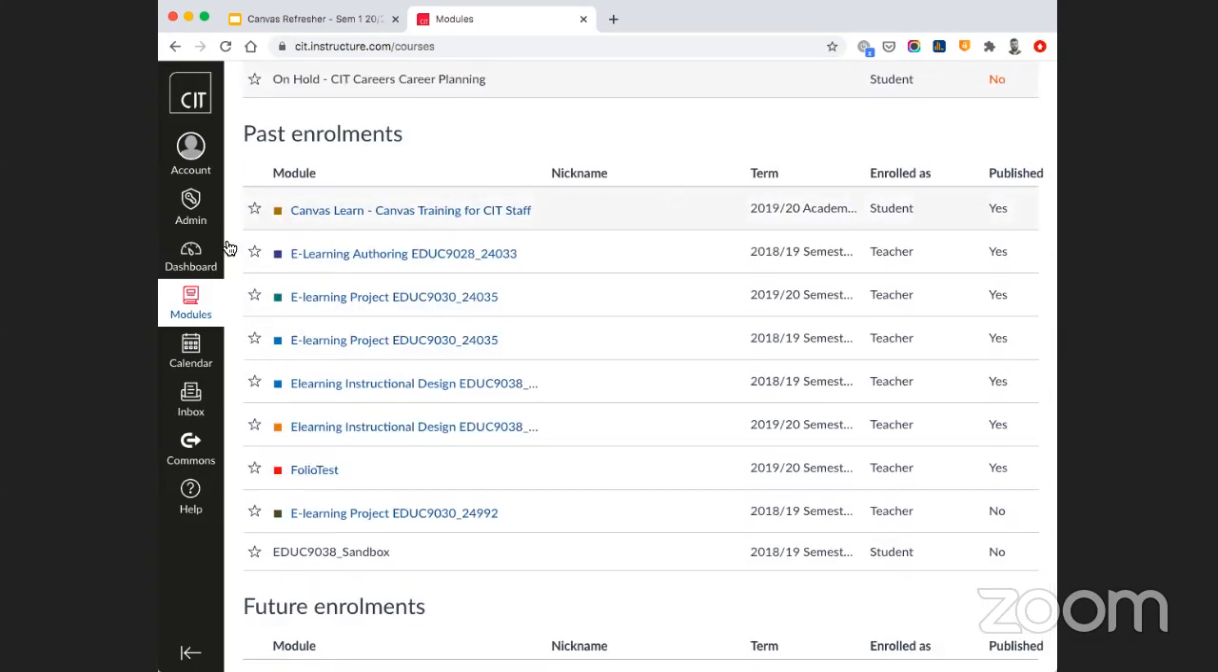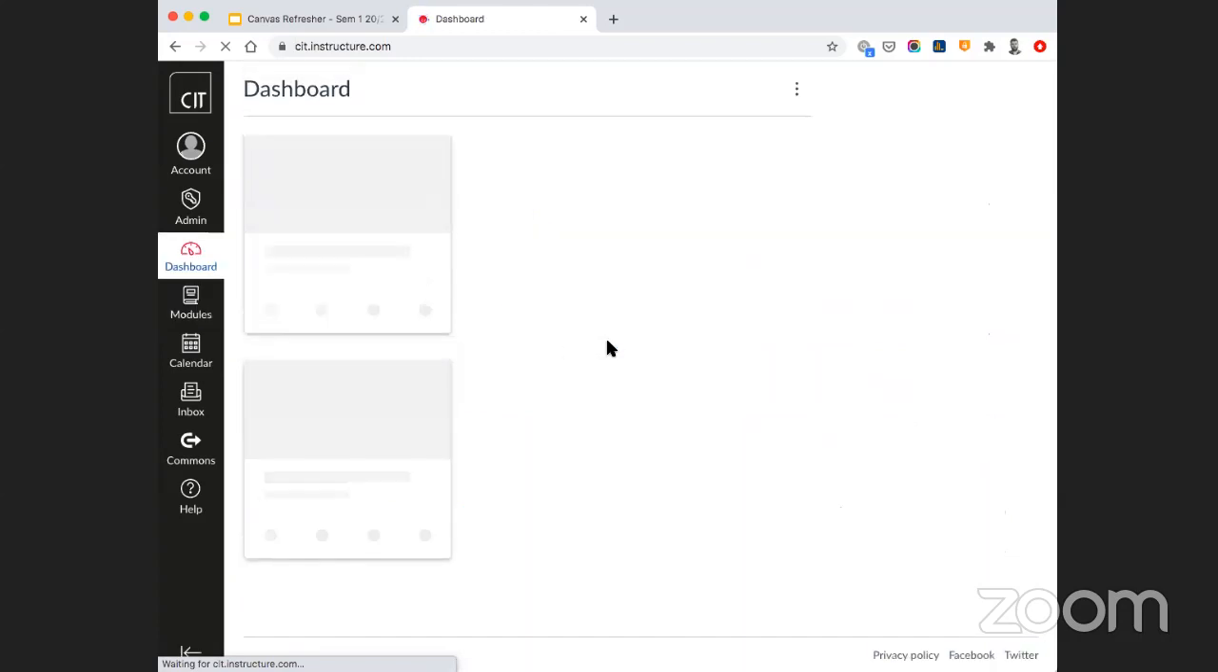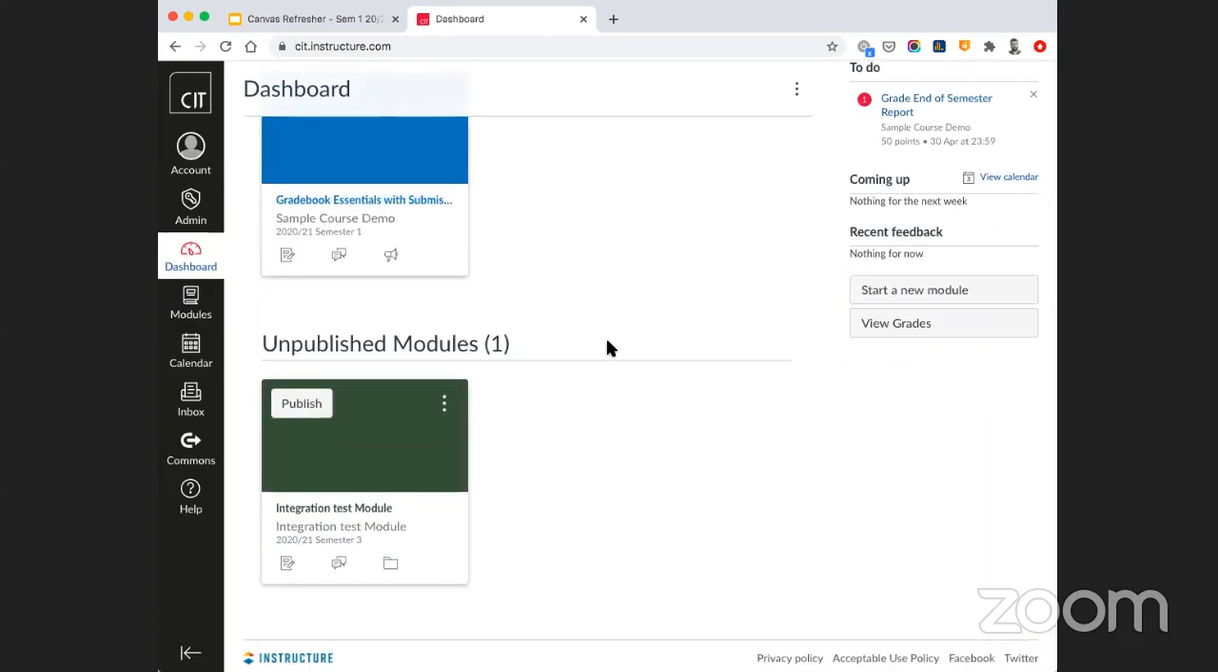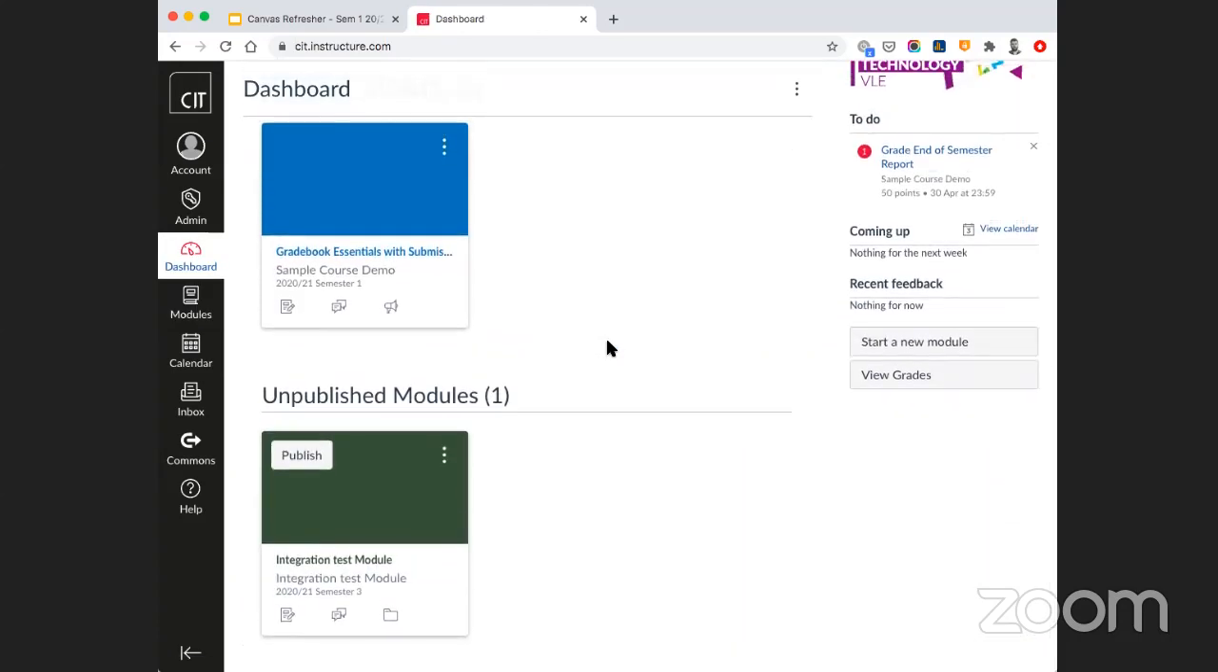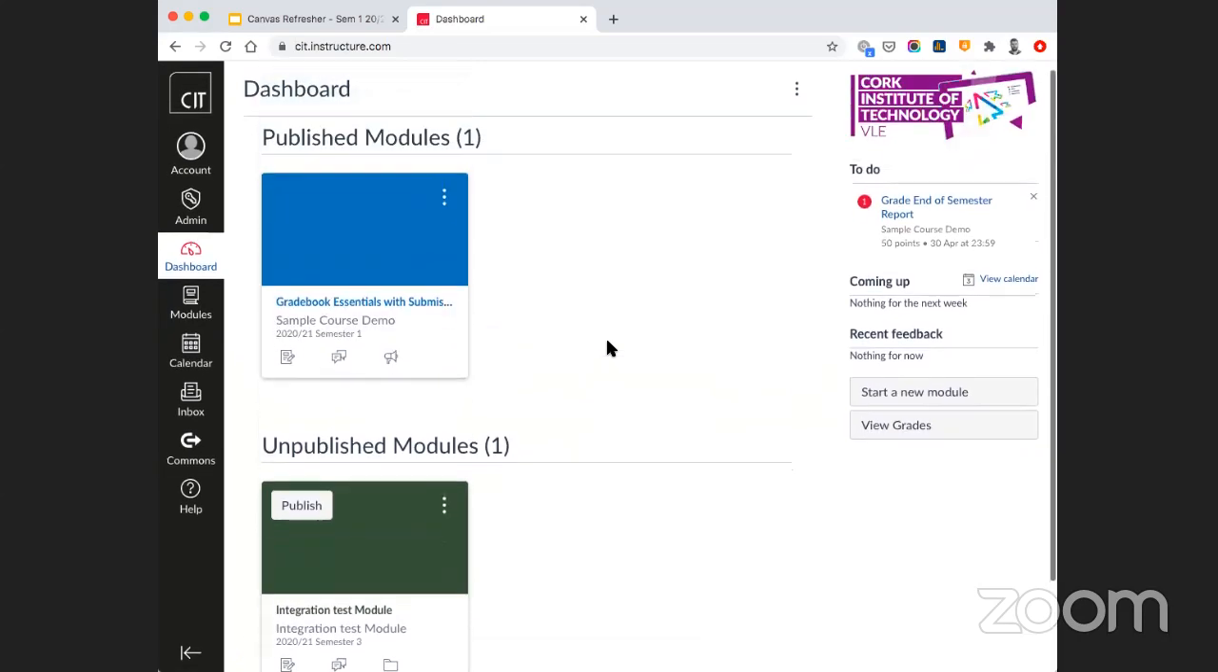Now, what might happen if I'm involved in an awful lot of modules is that my dashboard here can become quite unwieldy. So let's say I'm going to be teaching across 20 modules this semester and 12 modules next semester, it's going to mean that I'm seeing an awful lot of content here.